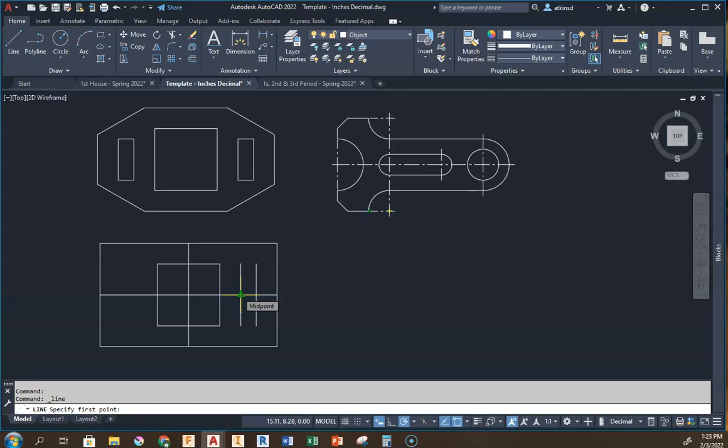So if I hover there, notice it still says select first point. Now I'm going to start tracking down that line. It's still saying select first point. And I'm going to type in 1 inch down from where I'm at and hit enter. There's my first point. Now I can just take it right over to that line. There we go. That's what I need.